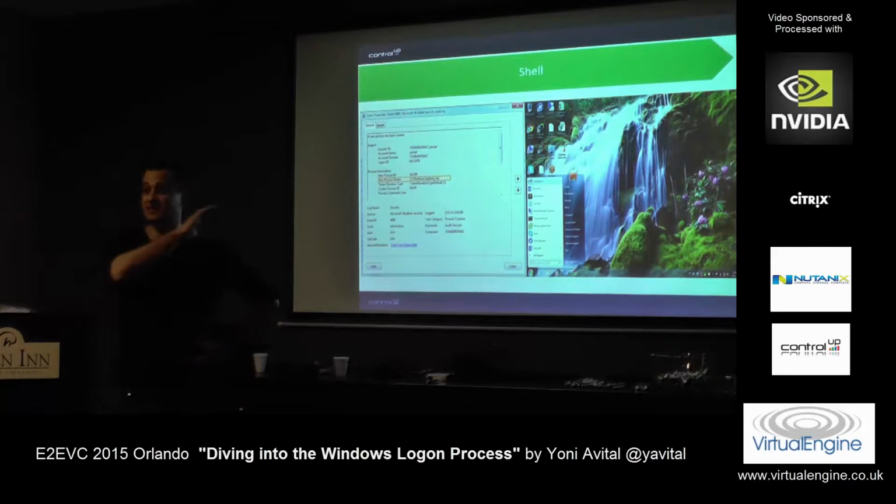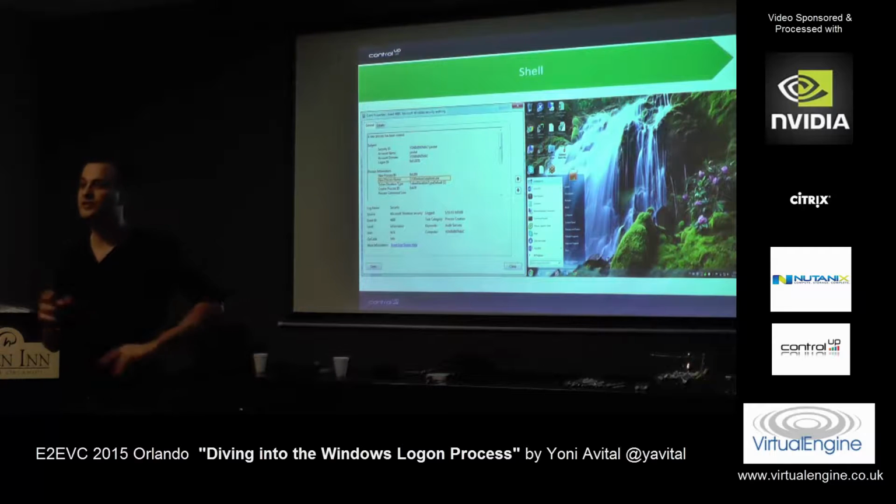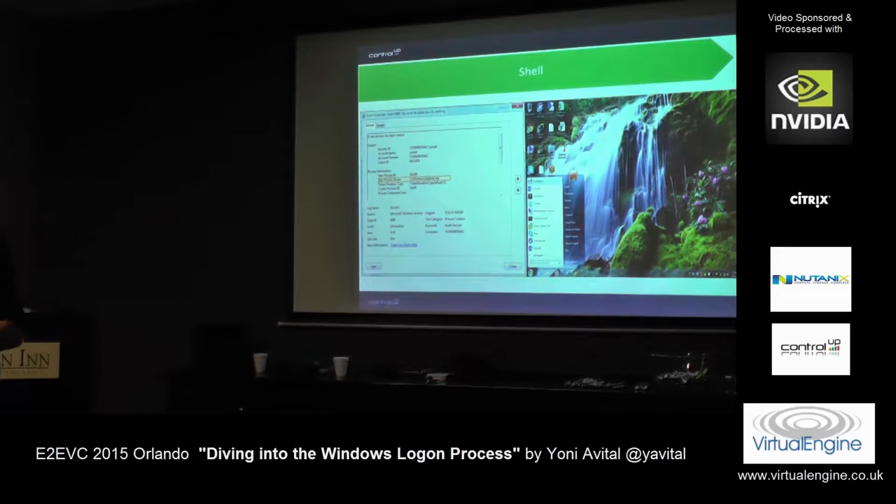Okay, so these were the major phases of the Windows Logon process. Again, agnostic: Windows, no Citrix, nothing, just the main six phases and an easy way to figure out what's the overall length of each phase.